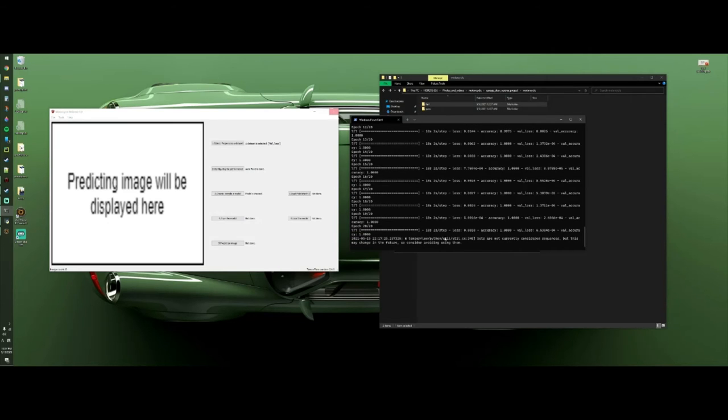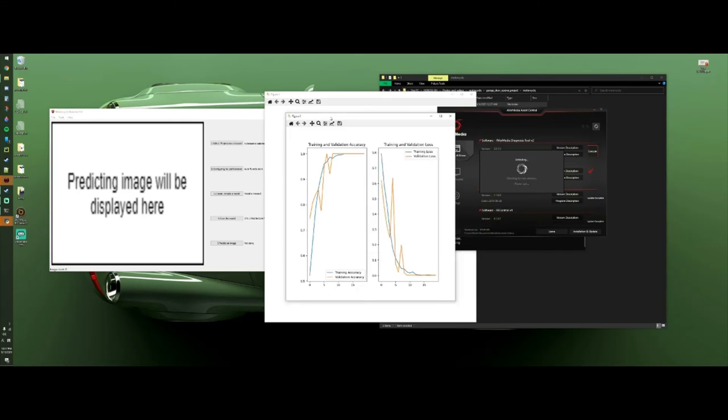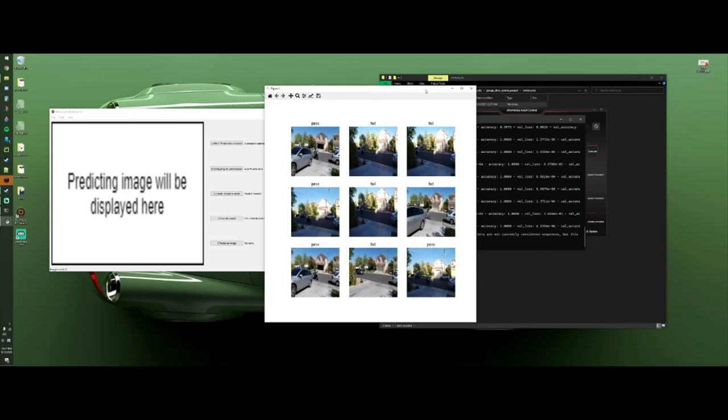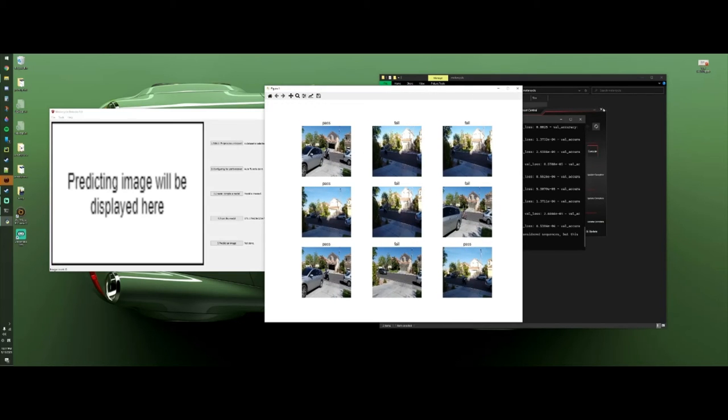Alright, it looks like it is wrapping up. And once it's wrapped up, it'll show you the training and validation accuracy. And you can see that it kind of looks like an ideal training and validation graph. And then here, you'll see random 9 photos are tested to make sure, and here you can see that all my own motorcycles passed, but the rest failed, which is good.